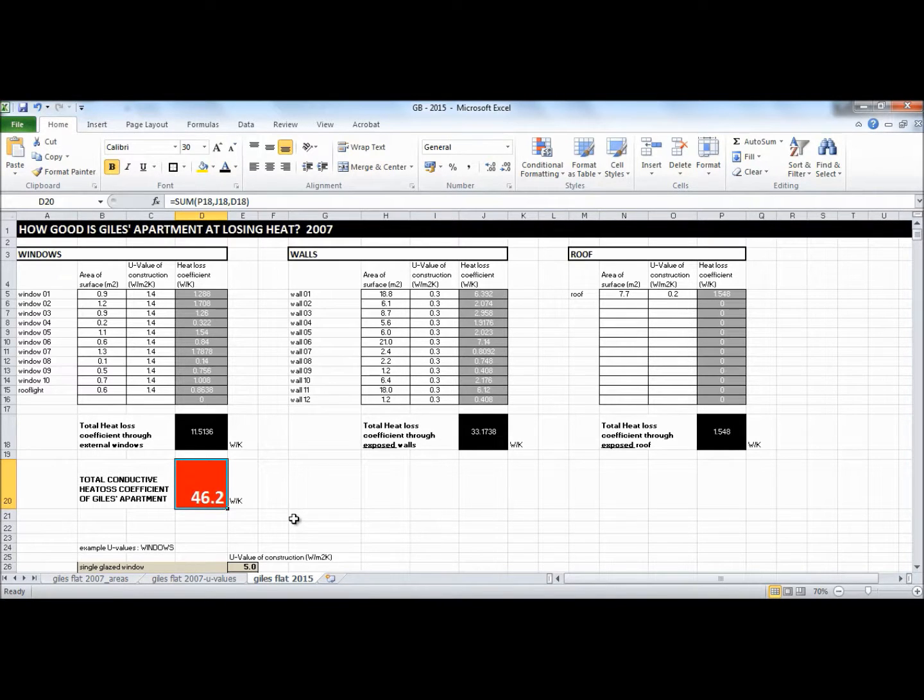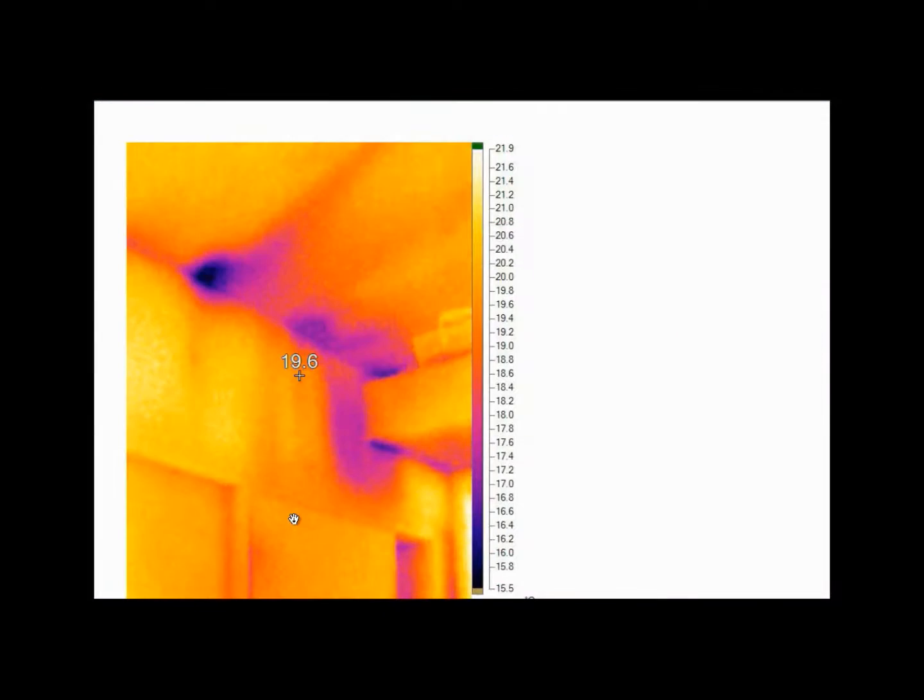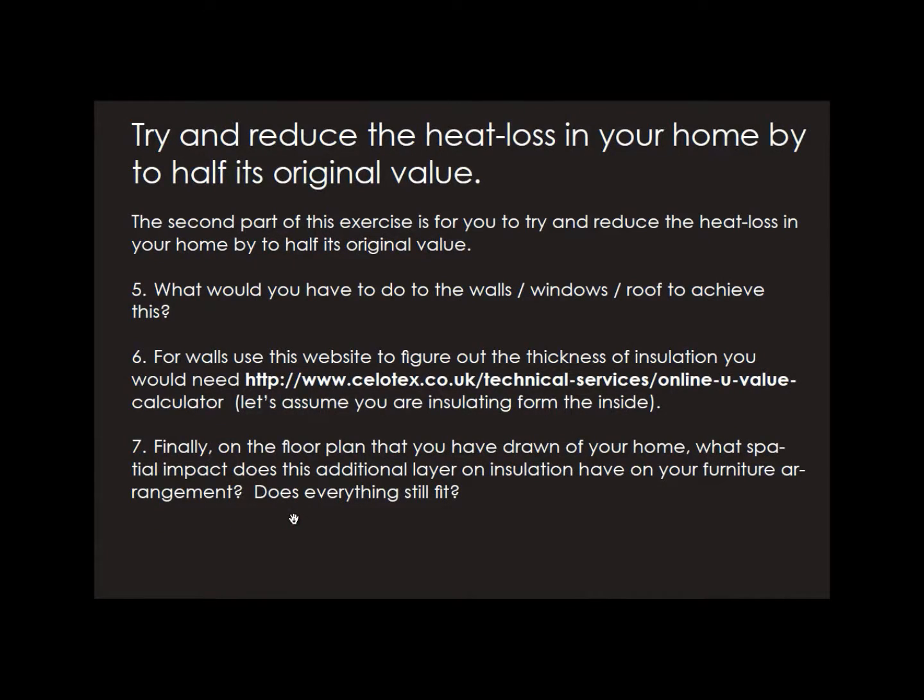Okay, so that's essentially what I've asked you to do. I'd like to know how your apartment compares to my apartment. Right, okay. The thing I want you to do is play a little bit. I want to understand how you can reduce the heat loss in your apartment. You're going to have to do it in a number of ways, but let's assume that you're allowed to play with the windows. You can go from double to triple or single to double glazed. You can expand the insulation. On the Celotex website there are many different ways in which you can increase or reduce the thickness of insulation.